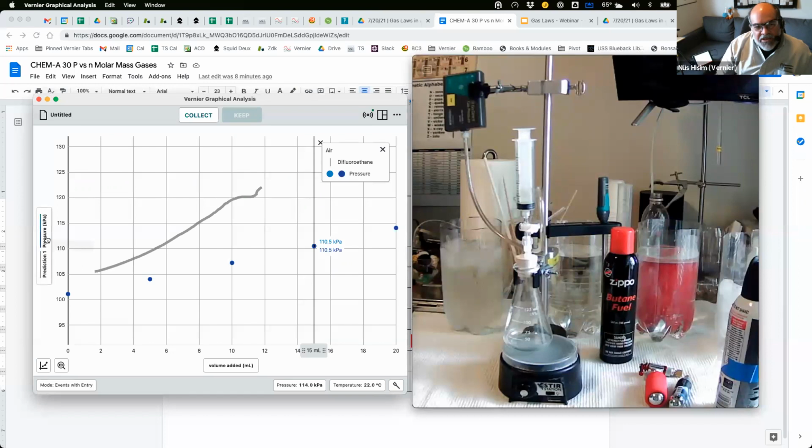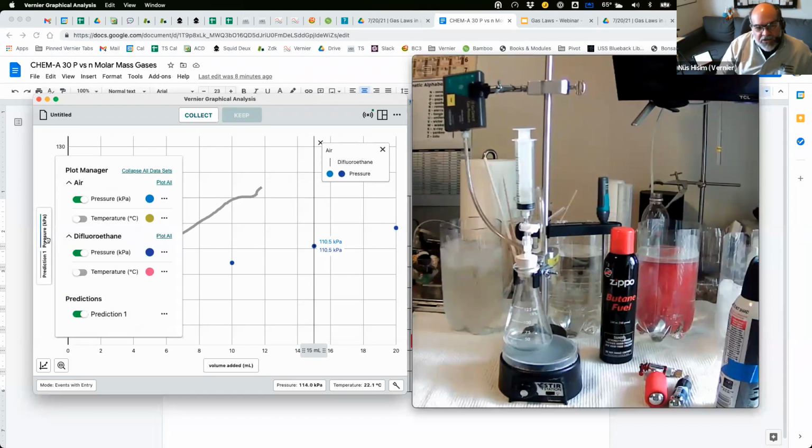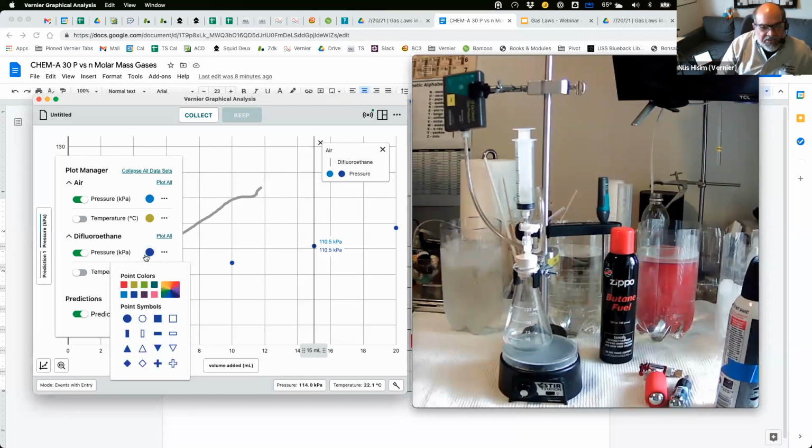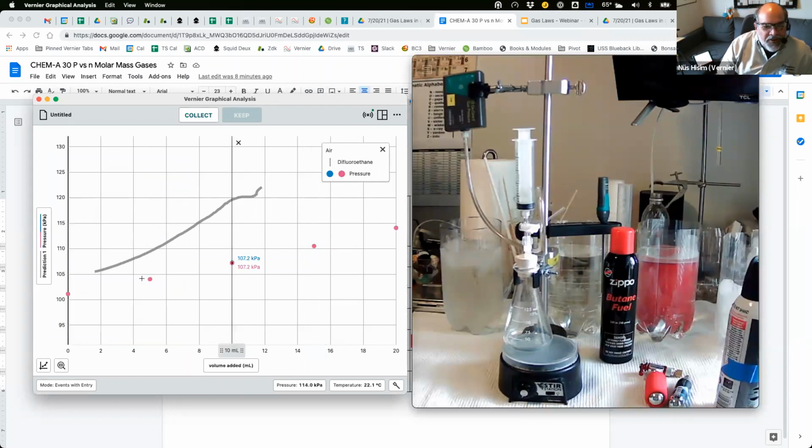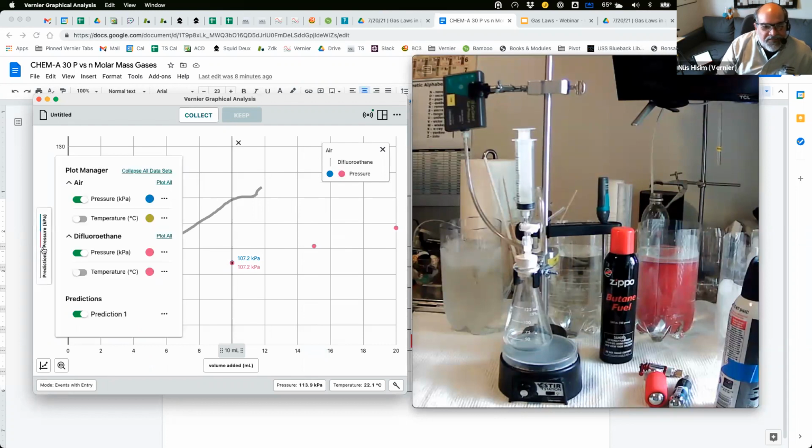Now, the other thing you might fiddle with is the colors. Notice that both pressures are kind of a blue color. Make one of them a different color. Like if you tap on the little color dot there, let's make that one pink or something like that. And then, that way, maybe they can stand out a little bit better, but they are right on top of each other.